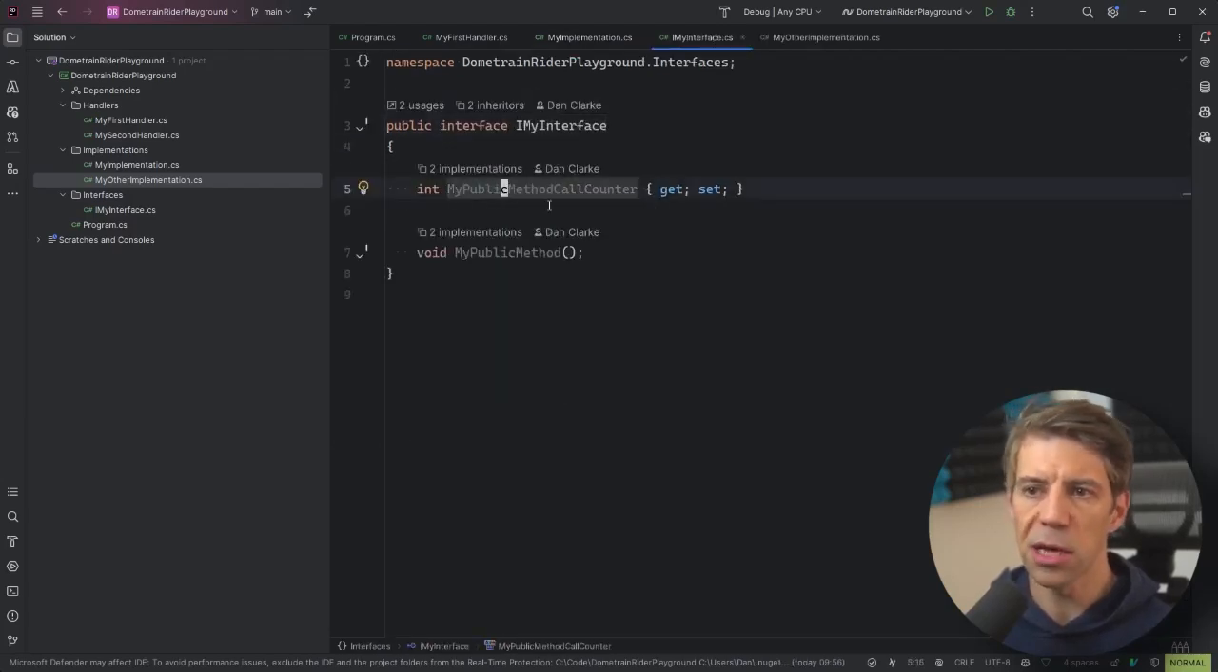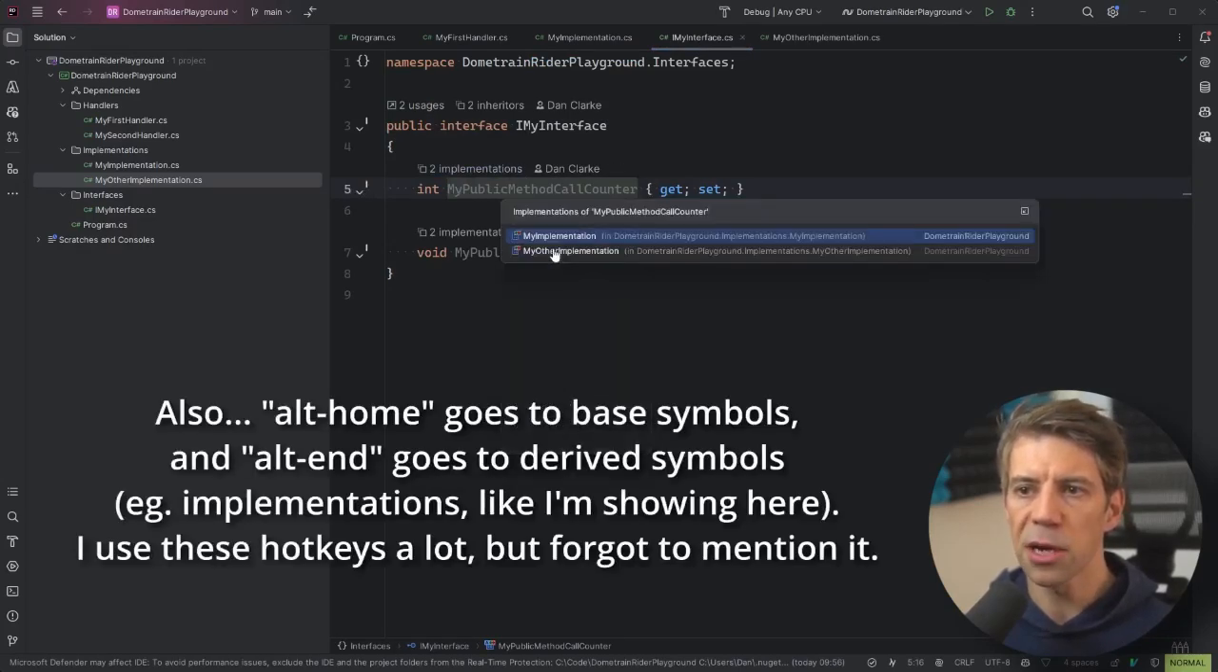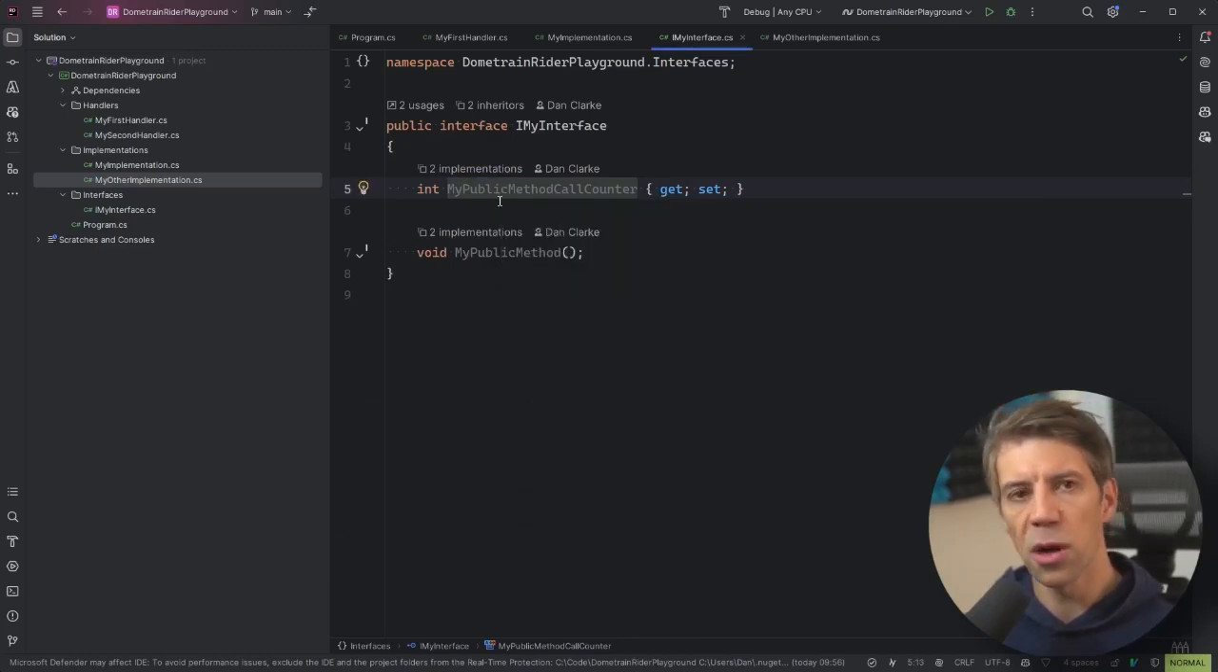Here, if I click on here and do Alt and backtick, we can say go to implementation. And because there's two implementations of this interface, it'll give you a choice. Another option, instead of doing F12 to go to implementation, is if your hand is on the mouse, because I do use both. I know I'm a big fan of keyboard shortcuts, but I do use the mouse as well.